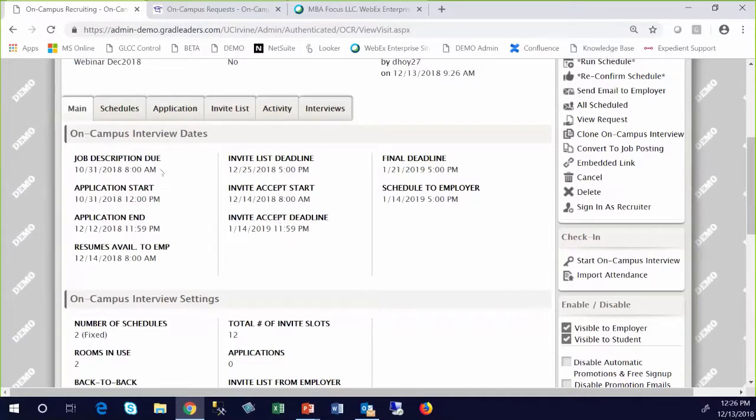So now, based on our defaults, the next thing that would have had to happen is the employer should finish the job description. Then there's a period of time where students can apply. Then there's a date and time when we make the resumes available to the employer through the system. They need to get you their pre-selects or invitations by a certain date. Then students, once they're invited, can start picking times for their interviews, and then finally a final deadline.